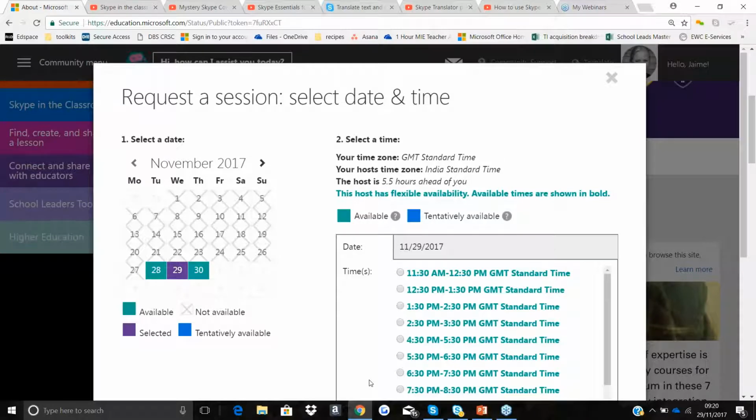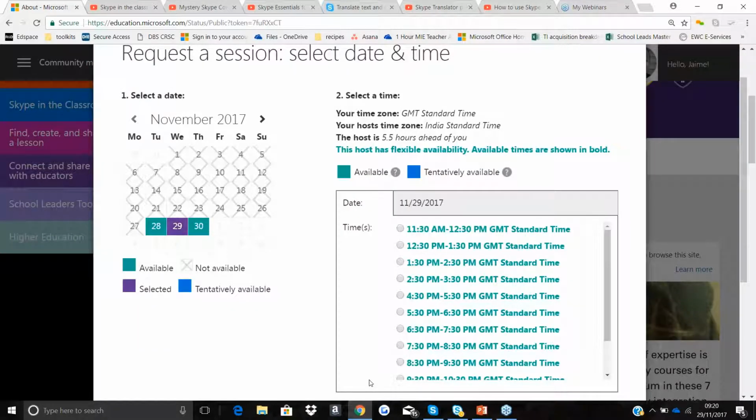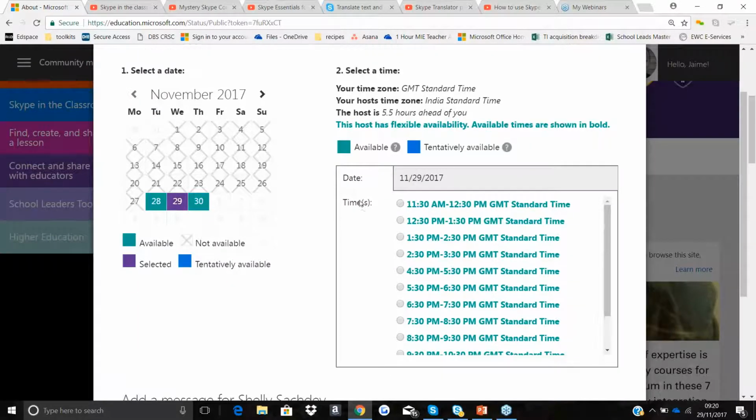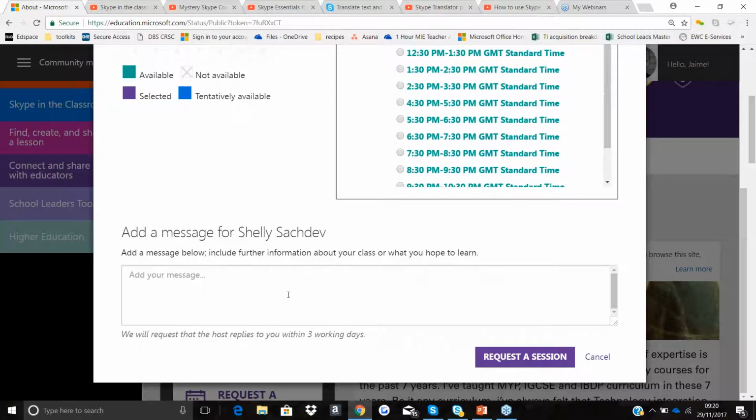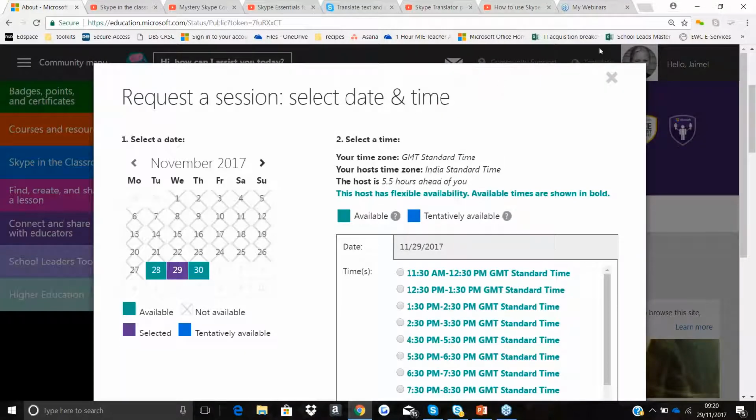So it gives you times that you can do Mystery Skype with them. This host has flexible availability, so that means you can actually message her. There you go, down the bottom here, message her, and if those times don't work for you, see if it'll work for you any other time, and then request a session, and then that will link you up there. So really, really exciting tool.